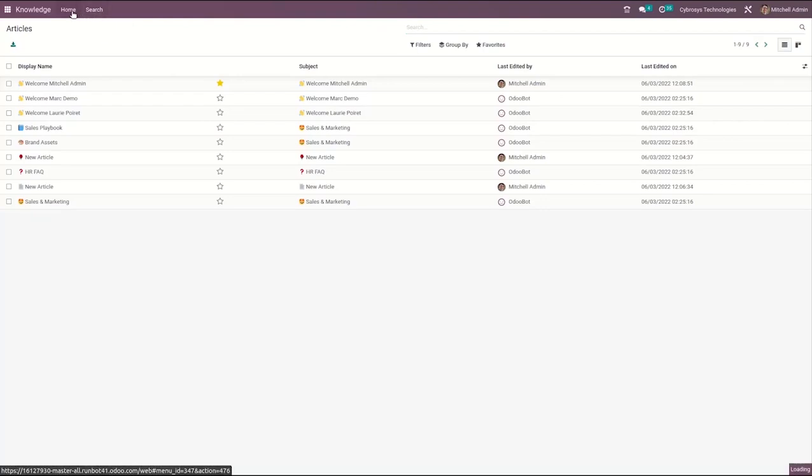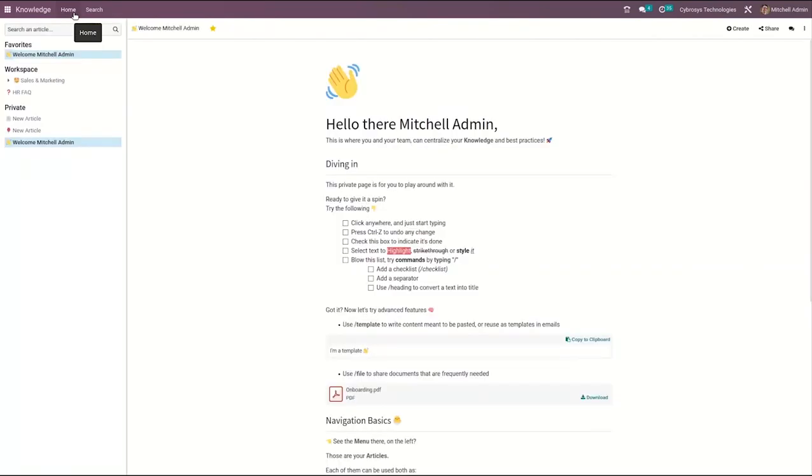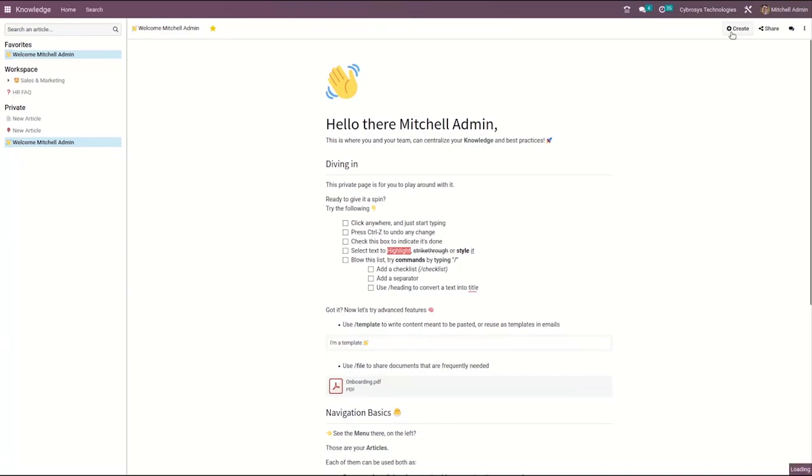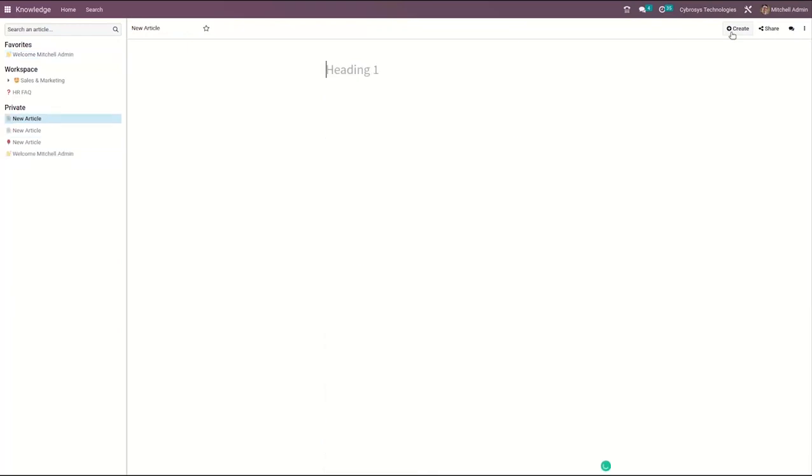Similarly, on the home page you have the option to create new articles. In order to create an article, you can create it from here. When you click on this option, it will take you to a page where you can add a new article. Here you can set up the heading for the article. You can also add icons as well as a cover for your articles.